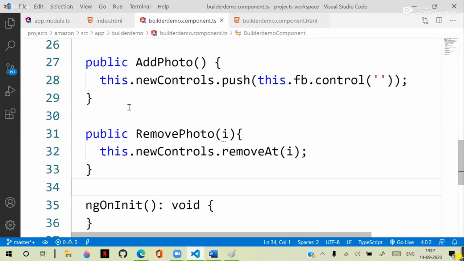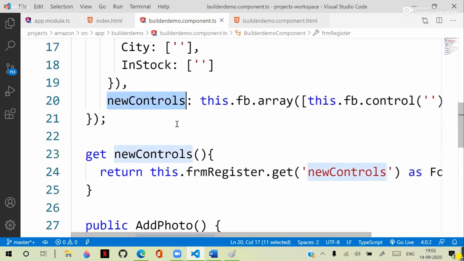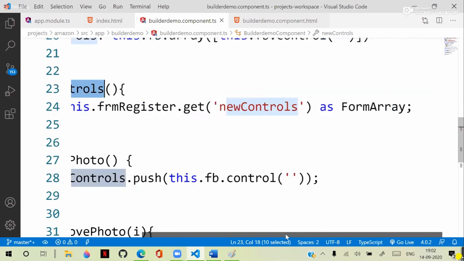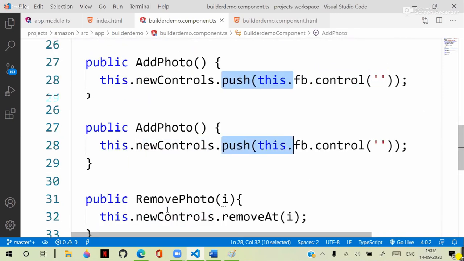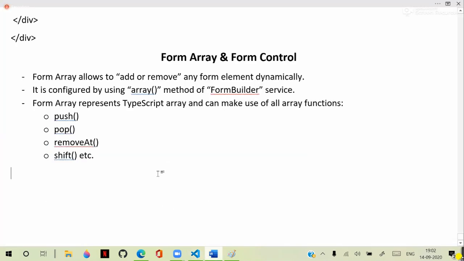In this example, the simple point is that we created a new controls collection. It is an array of controls, and we are accessing that through an accessor, as it is of form array type. We are pushing new controls into it and removing from it. So you are manipulating the form dynamically, depending on the requirement and the situation, adding and configuring the controls dynamically. That is what the form builder actually is.